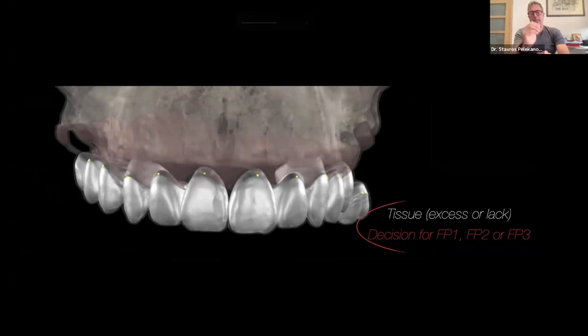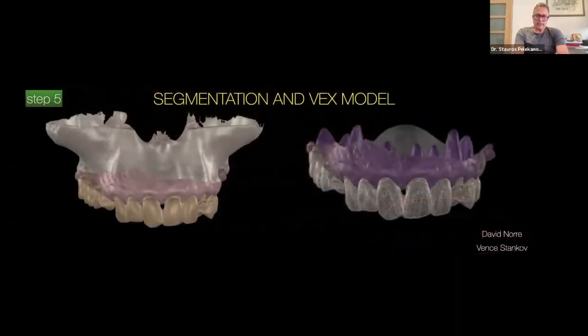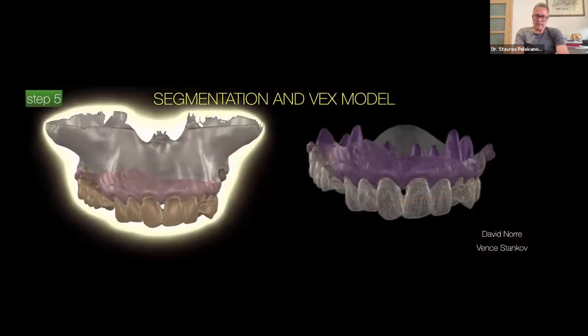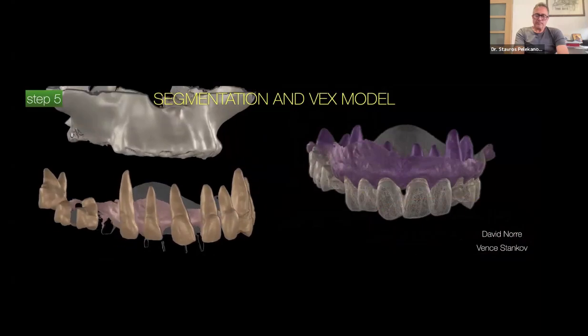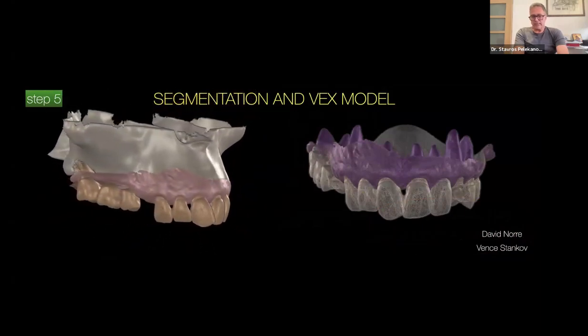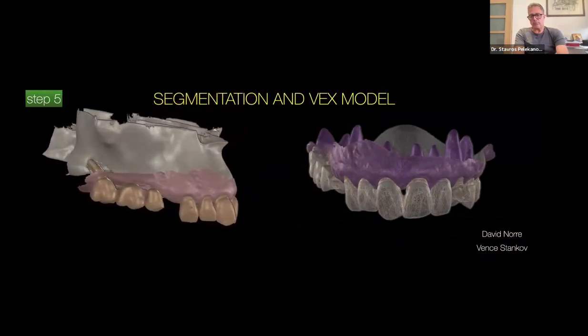And now it's really time, when you have segmented everything and we are placing the final design, for you to decide about FP1, FP2, or FP3 restoration. In this case, you see on the left the initial situation, and on the right side, not here. Here is the segmentation and the VEX model, which is step 5.